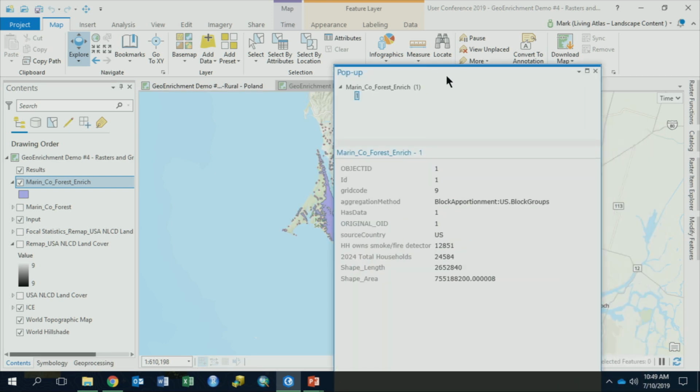what you expect. So here is my output, and of approximately 24, almost 25,000 households in this area, only roughly half are using smoke detectors. Interesting. So I wonder where that half is. Right. What's the next question?